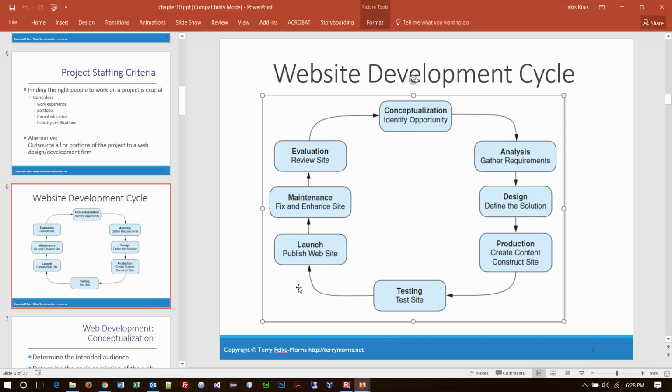Finally, if everything's okay, you deploy. You launch the site, you make it public. The moment something goes public, all of a sudden you switch modes from development mode to maintenance mode. Because anything that's up and running is going to need to be maintained. Websites included. So you might do patches, you might do updates, all sorts of little tweaks.